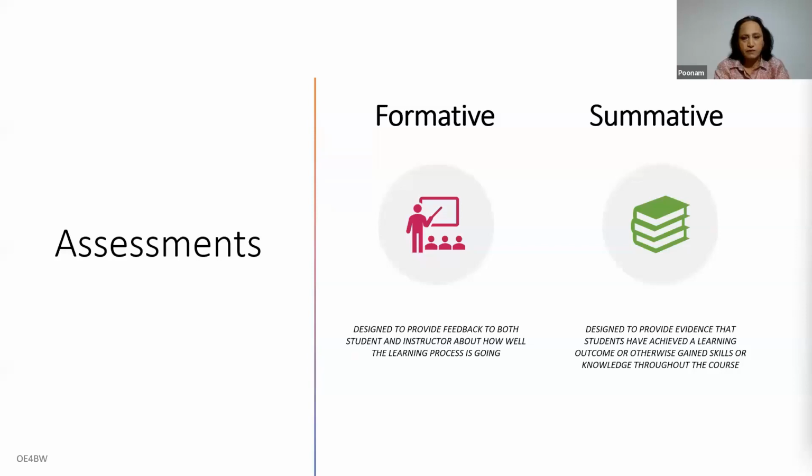Formative assessments basically are designed to provide feedback to the students and instructor about how well the learning process is going. It identifies misconceptions or the student's struggles and their learning gaps. These learning gaps can be closed by having class discussions or quizzes or peer evaluation or 1-minute reflection writing and so on. There are various ways.